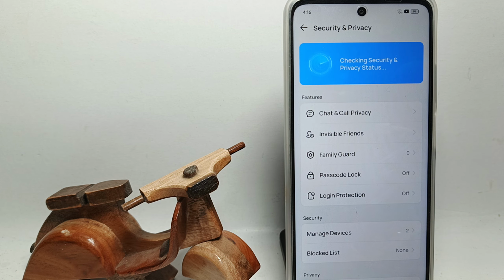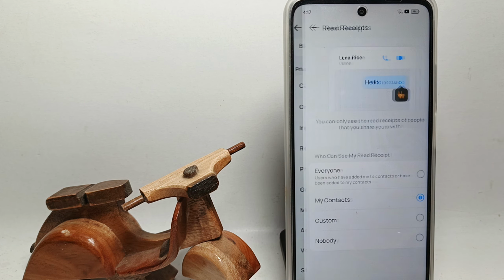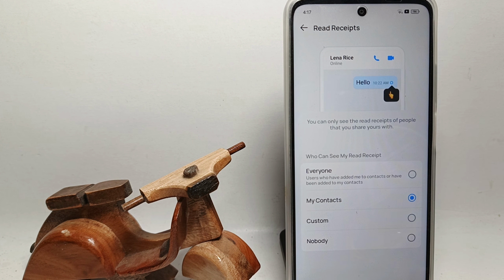Next, scroll down and tap the Read Receipts menu. There are several options here. Tap Nobody. So that's it, tutorial on how to set read receipts to nobody on IMO application.